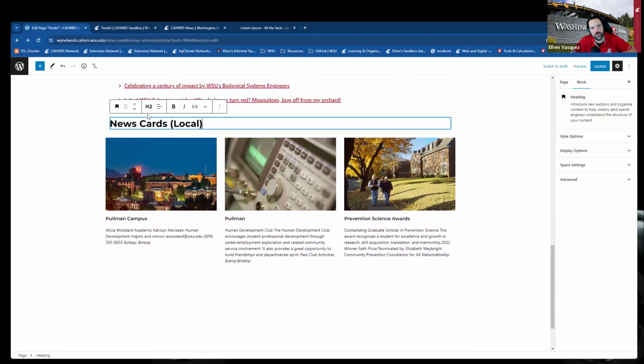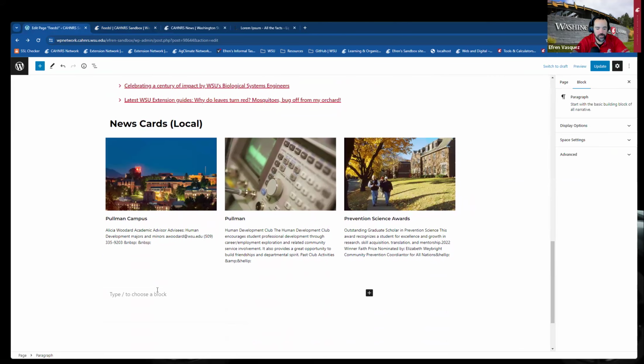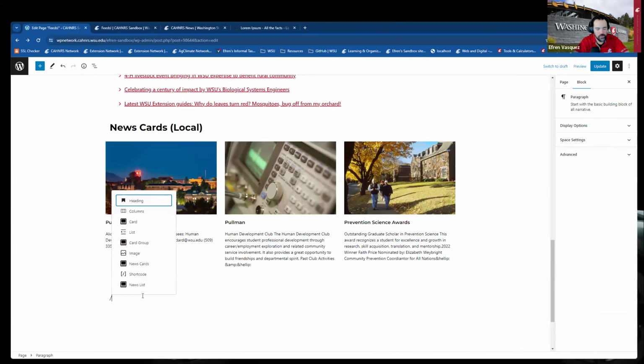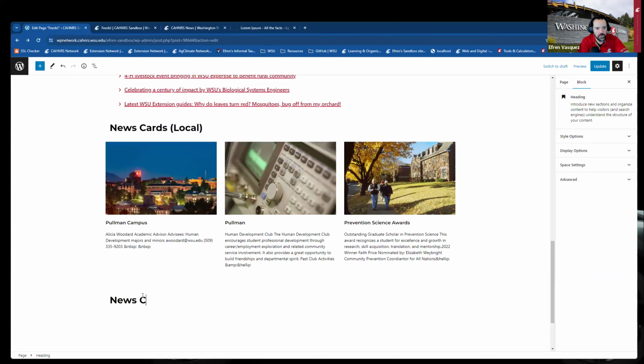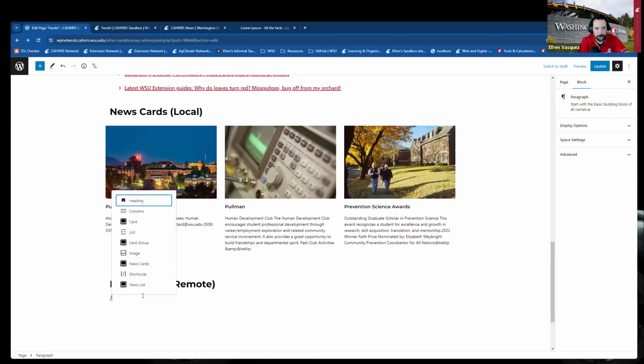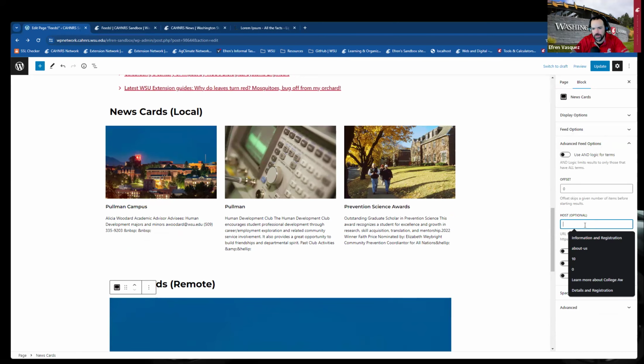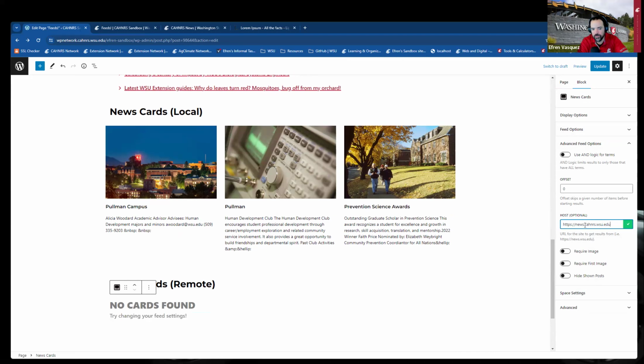All right, and then I'm going to do the same thing I did before, where we're going to do news cards. First, let's do a heading. News cards remote. So again, just pulling in cards from another website. So advanced feed, find the name of the website, which is going to be news.cahnrs.wsu.edu.